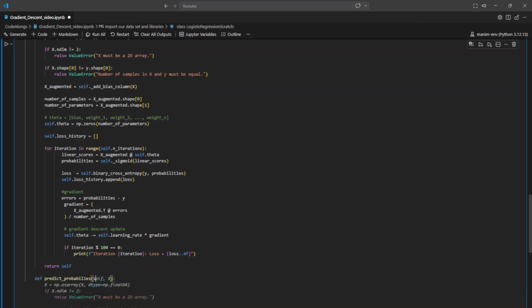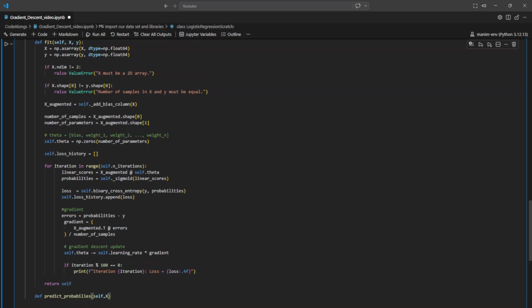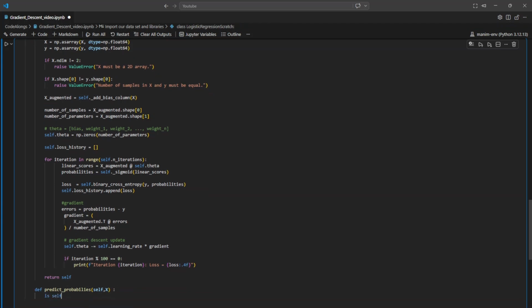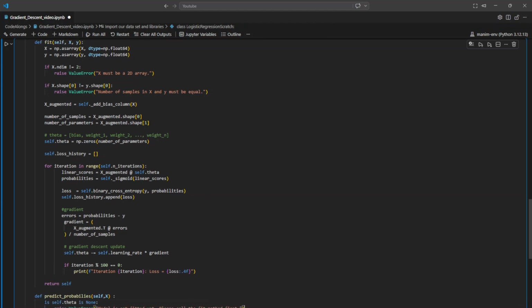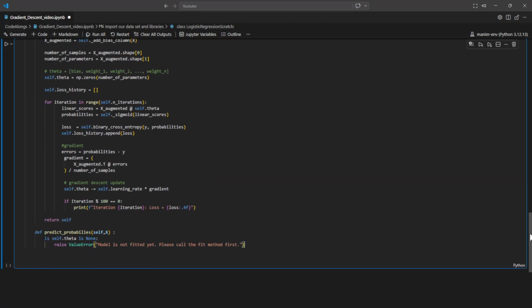And that's going to take in my values of self and my values of x. The first thing I need to check is if my self.theta is None, then that means that our model hasn't been fitted yet. Should be if, else.